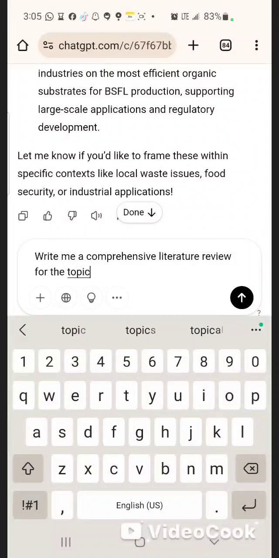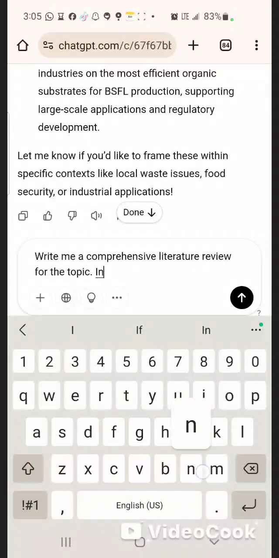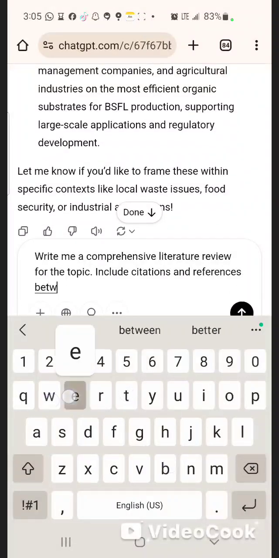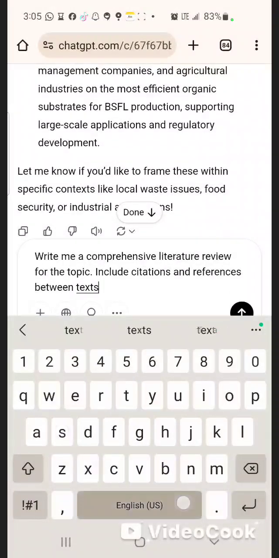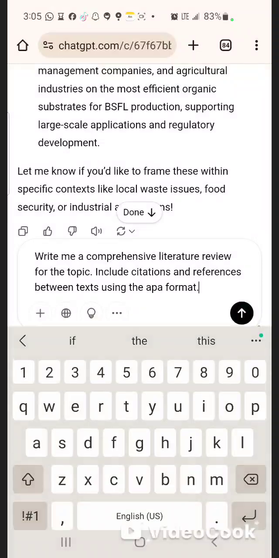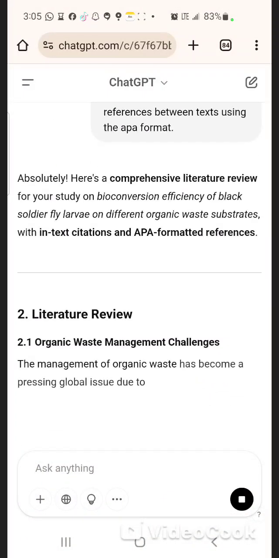And also remember, whatever you tell it to do, it will do. Always include citations, please. Include citations and references between texts using the APA format. So know the format your university accepts. So when I'm done with this prompt, I send it with my arrow key. So here is my literature review.